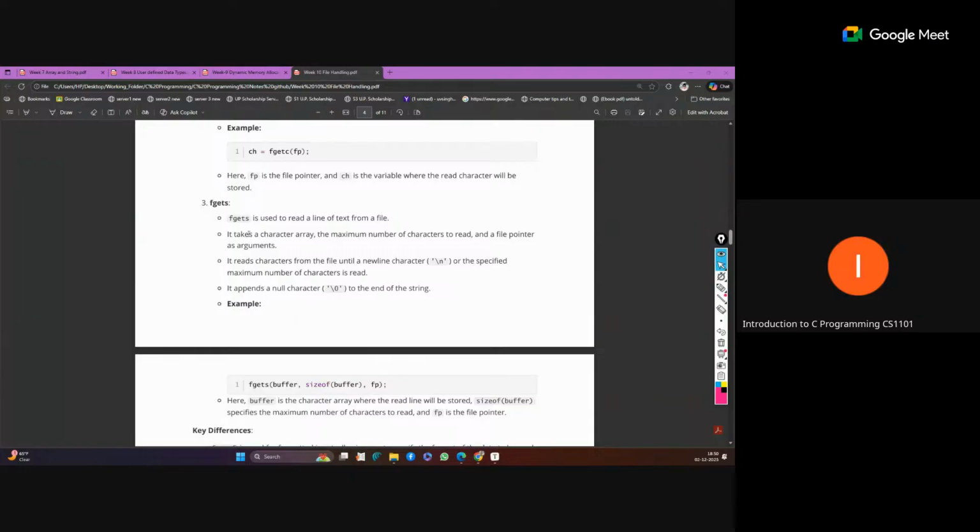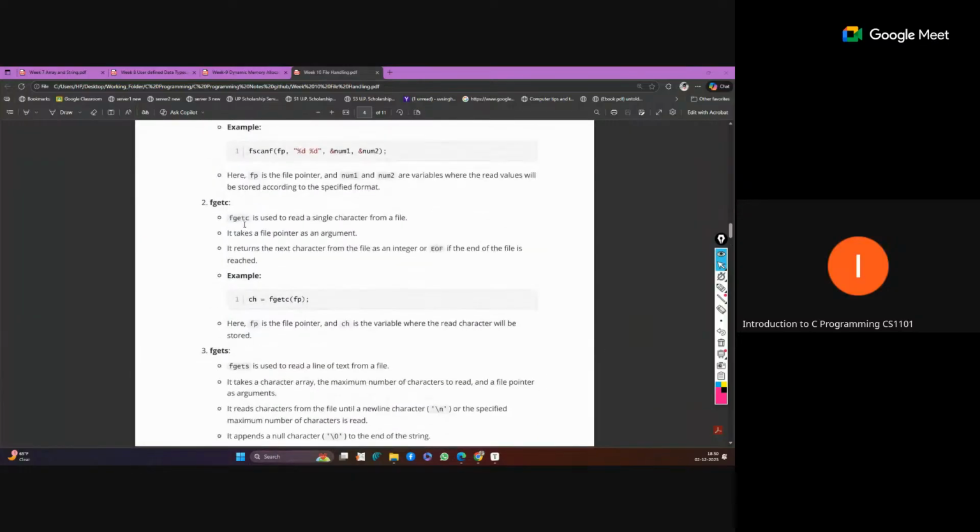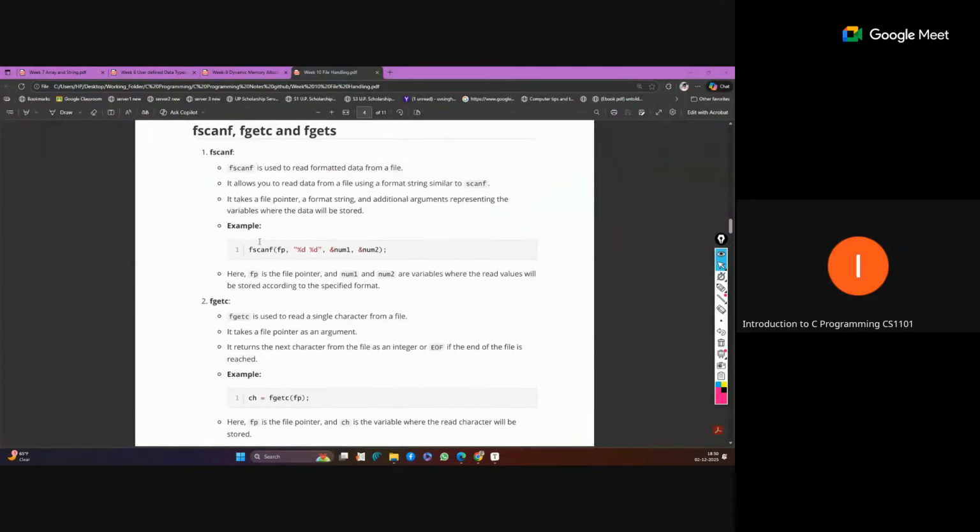Okay, fgetc, fgets are helpful. Yeah, this here is a simple fscanf. Okay, here is a problem with the string. Actually, this is a fixed thing, which we can do easily.